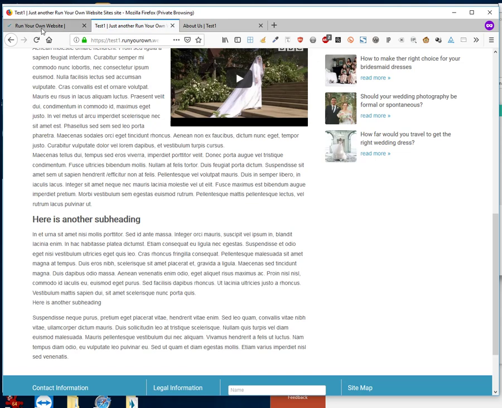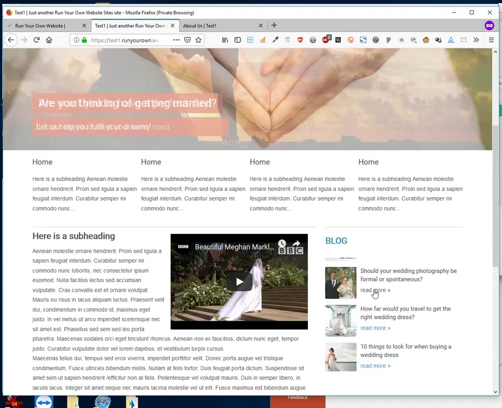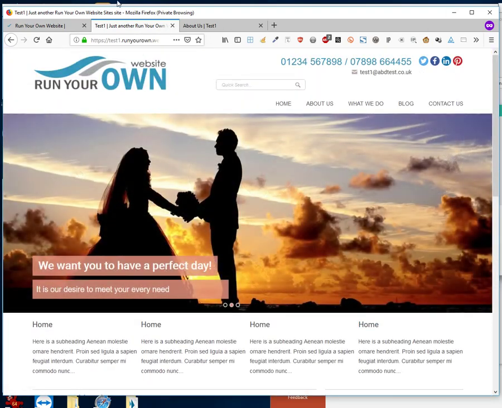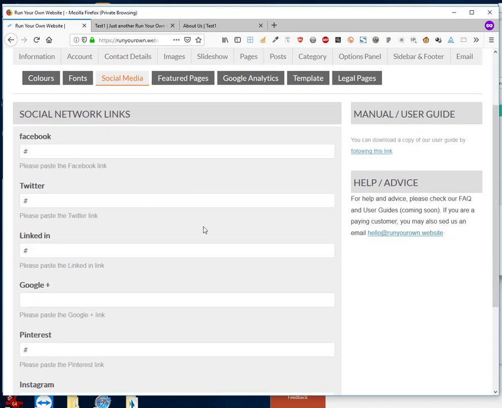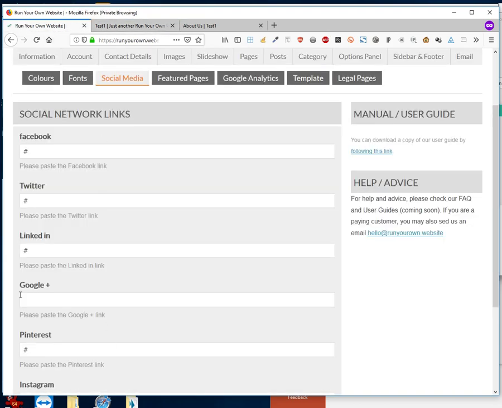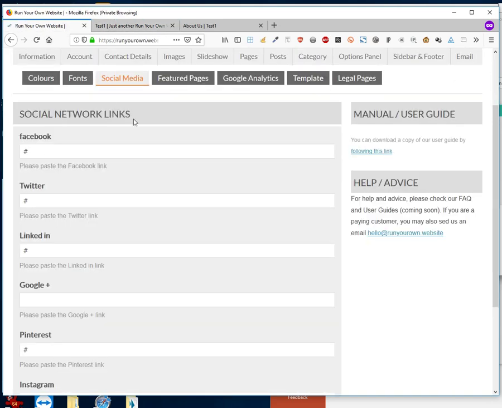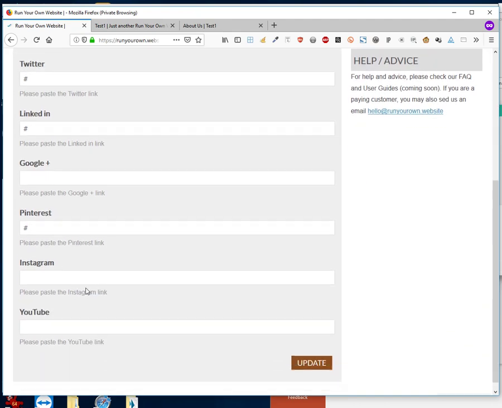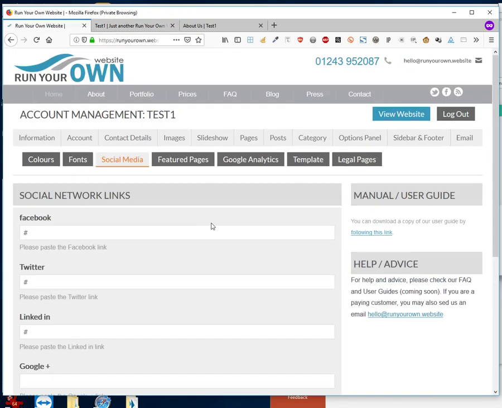Okay, the next one is your social media links. Now, you probably noticed up here that we've got some appearing, and it's really simple. All you need to do is paste in your link to whatever feed it is. Now these are just showing hashes because obviously I want to just show these up. But whatever you put in here is what it will attempt to go to. So as many media networks that you're on, just copy and paste in the link to your social media page, and they will all appear up here. Okay, so it's nice and straightforward.